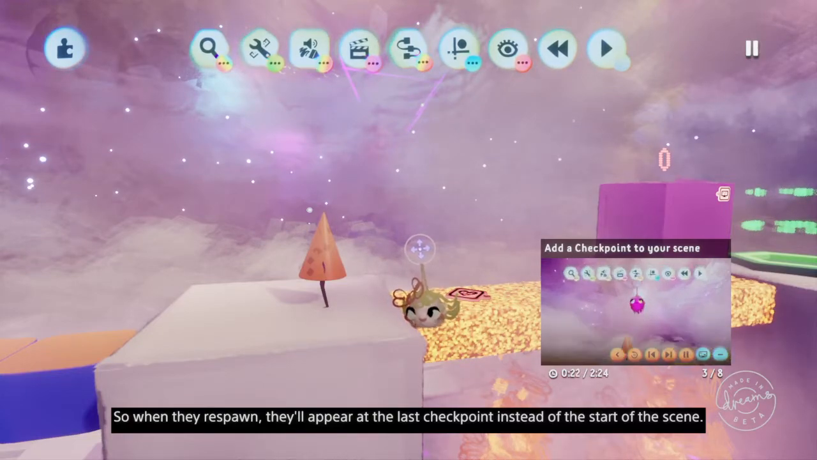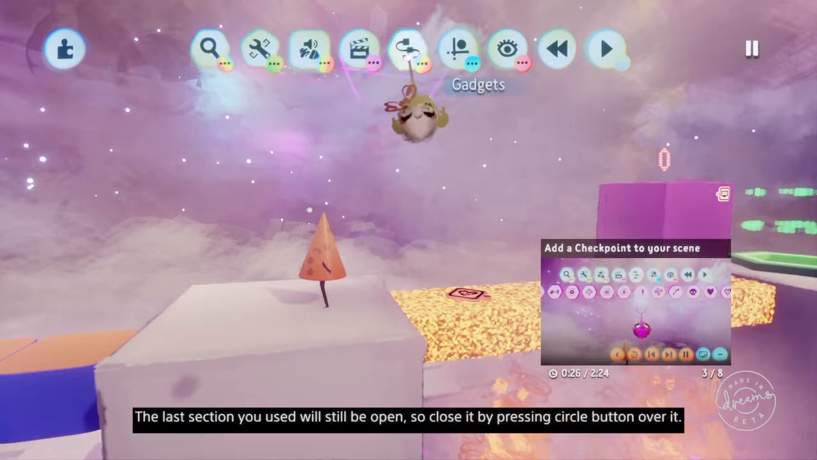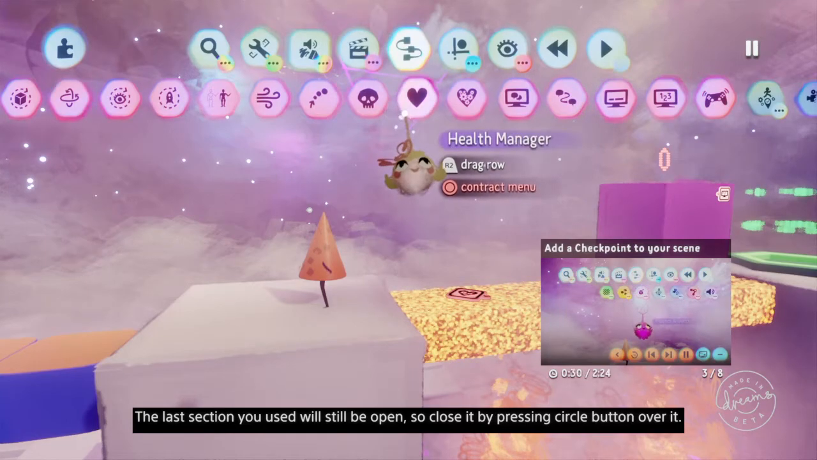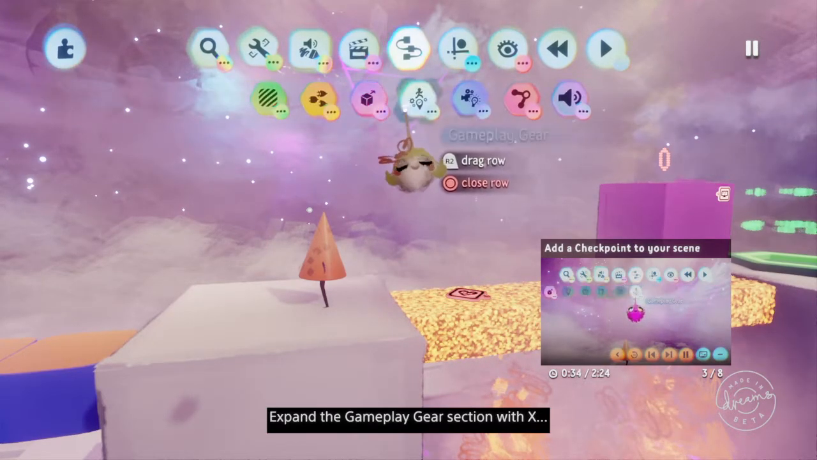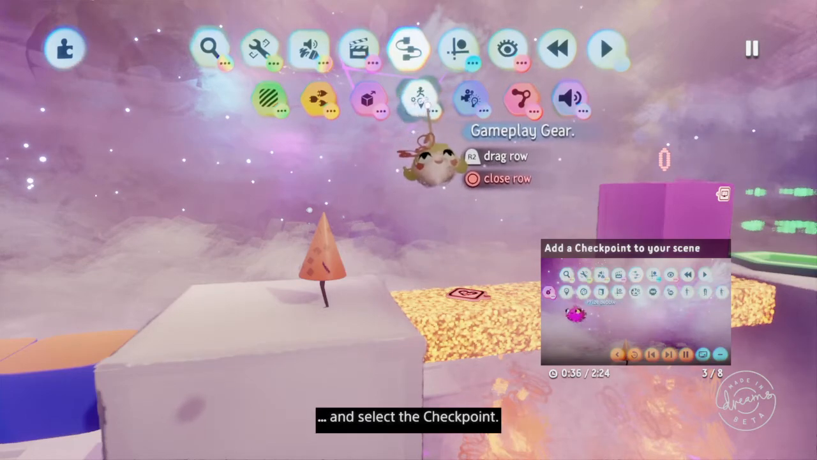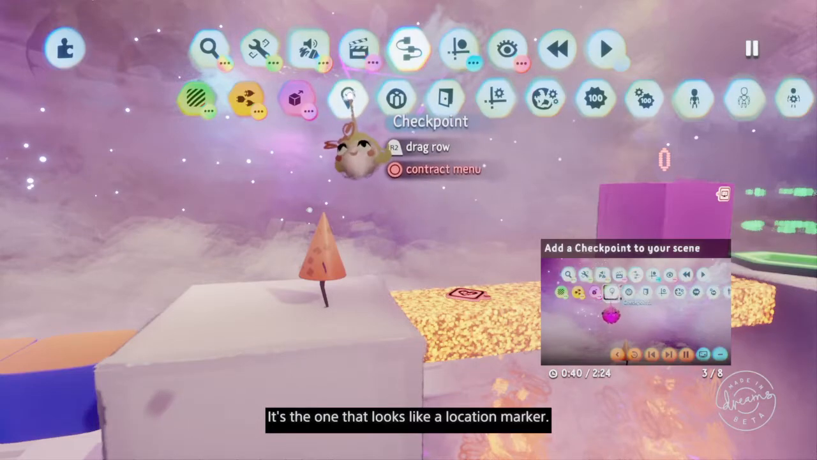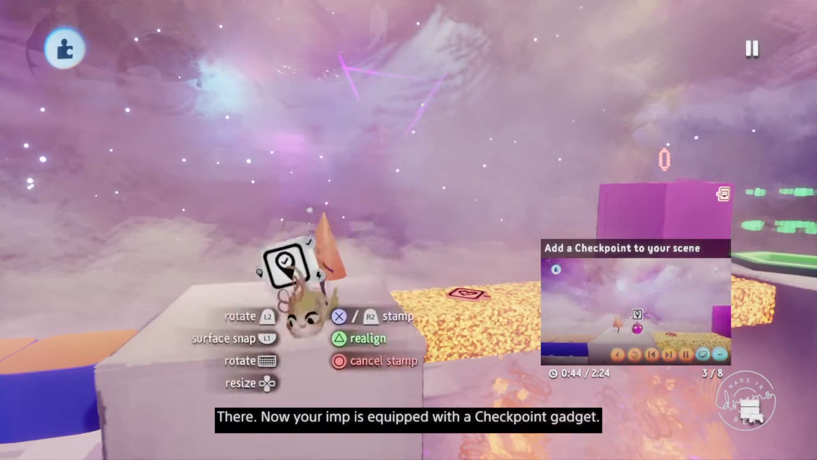Go to the assembly menu, then the gadgets menu. The last section you used will still be open, so close it by pressing circle over it. Expand the gameplay gear section with X and select the checkpoint. It's the one that looks like a location marker. There, now your imp is equipped with a checkpoint gadget.